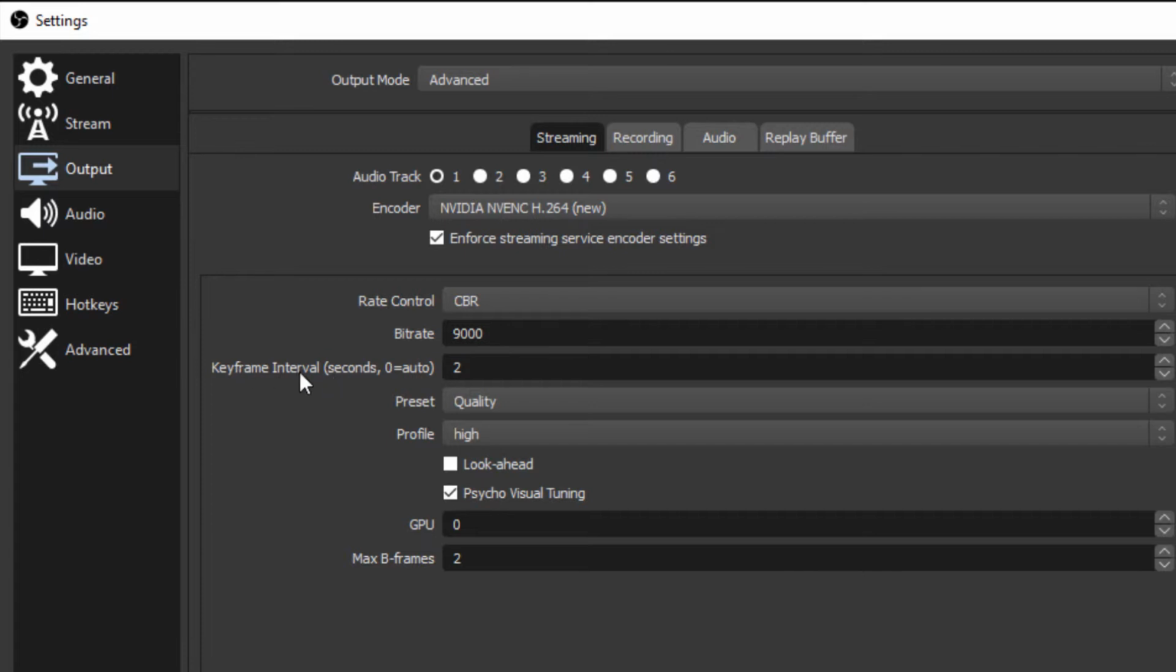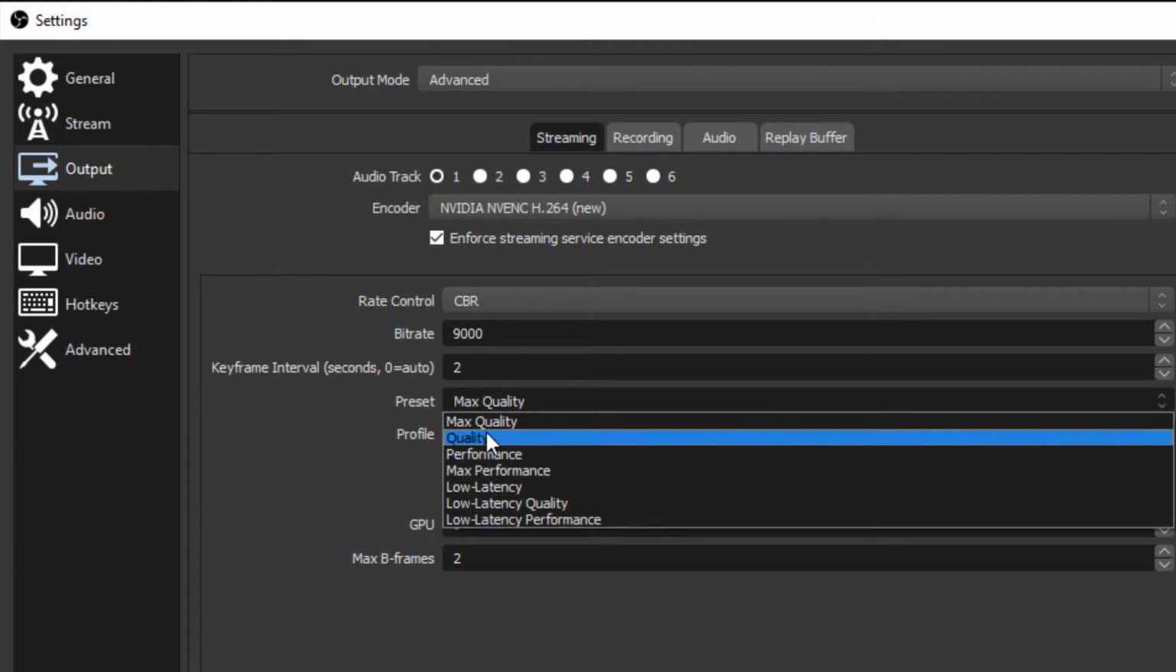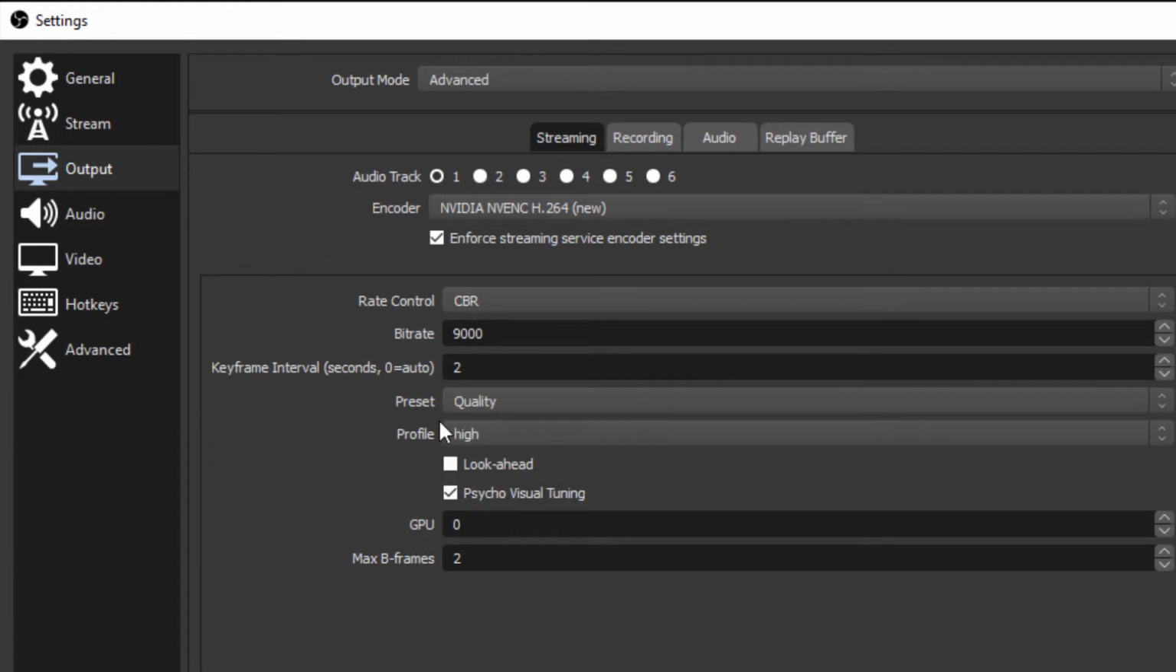For the keyframe interval, you have to type 2 here, and for the preset, you have to choose Quality. If you have a good CPU, good graphics card and good internet speed, you can go with Max Quality, but I would recommend going with Quality. For Profile, you need to select High, and you need to enable this Psycho Visual Tuning. For GPU you have to select 0, which is nothing but your dedicated graphics card, and Max B-frames is 2.